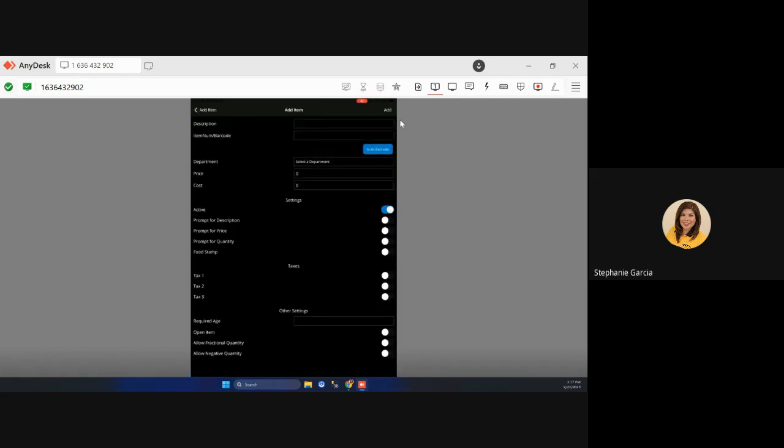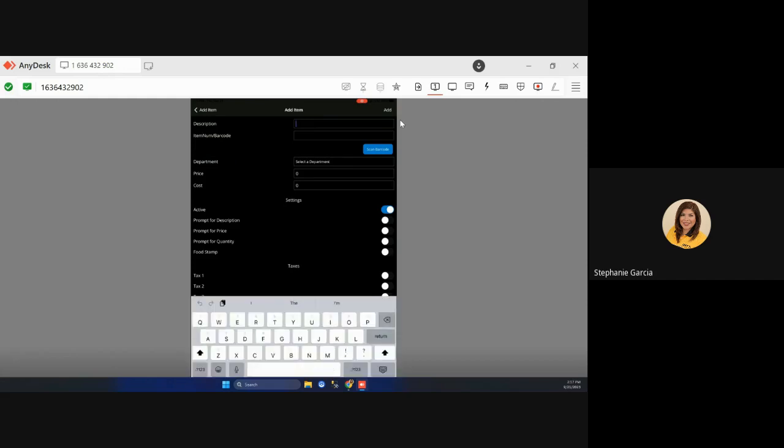Here on the top right-hand corner, I'm going to have the add button, so I can press add, and this will allow me to add a new item into my system. So here I can put in an item. Say I'm going to go ahead and test liquor item.